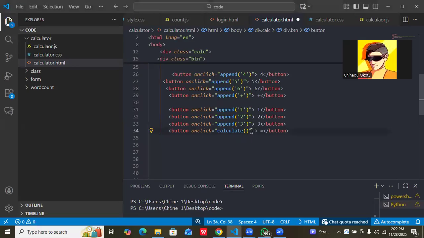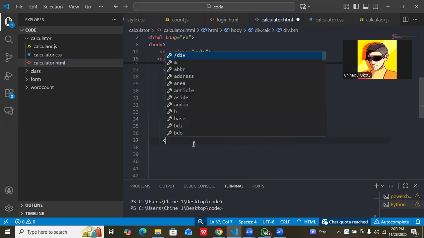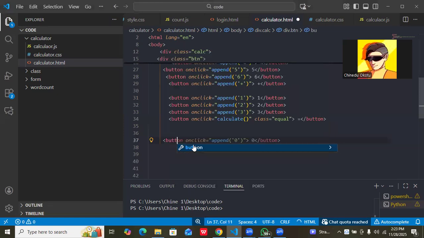All right, so we forgot to add something. So we're going to give this a class. We're going to give it a class called equal. So say class equal. And then we didn't create zero. So let's create zero. So have button.